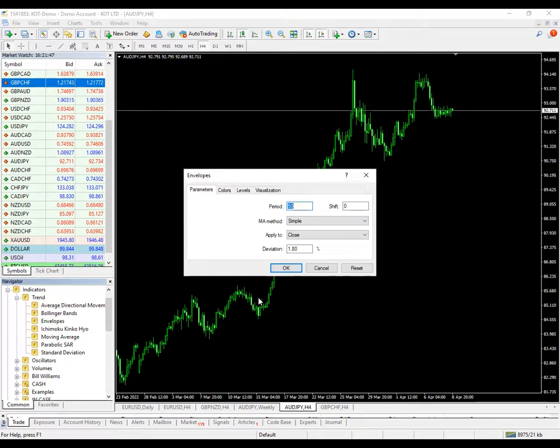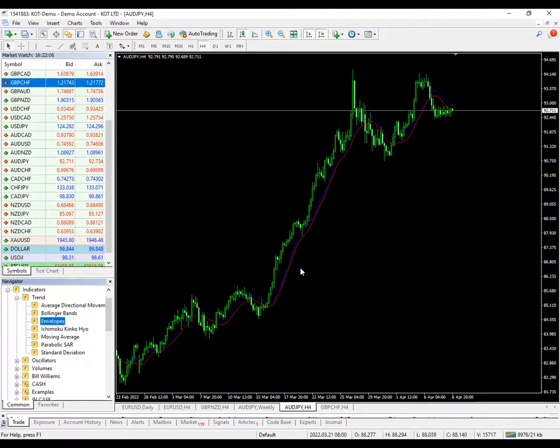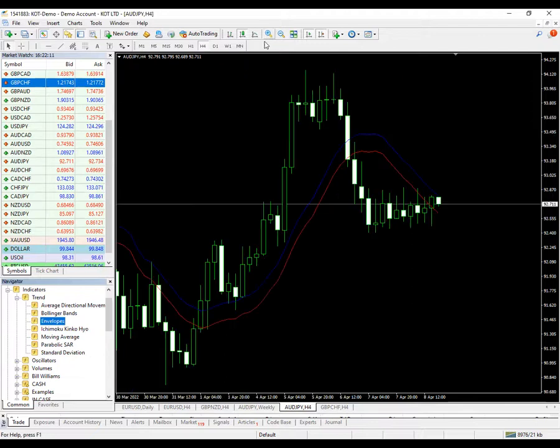Now, you see that there is an open chart. This is where you will do the settings. So let me just put this on reset. At the default setting, this is what you will see when you open the envelopes. Now, if you click OK at default, this is what you will see on your chart. This is the default envelope you will see.